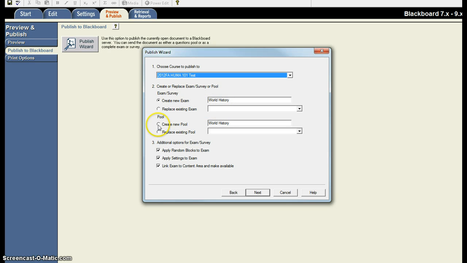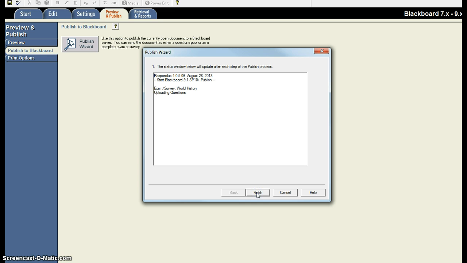Or you could create a pool of questions for your students. You can apply random blocks, settings to students, and link area to content area to make available. Do not do those things because you'll have to deploy them in Blackboard themselves. Then click Next, and then it tells you when it's done.